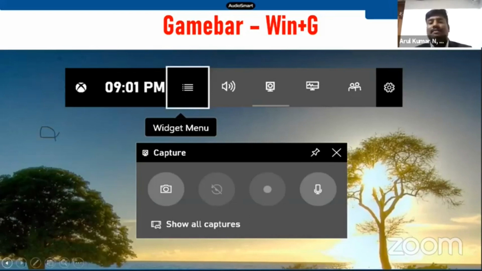It is available in Windows itself. In order to access this particular software, you can use the key combination Windows plus G. It is a free screen recorder which comes along with the Windows operating system.